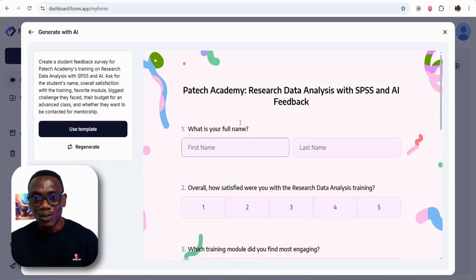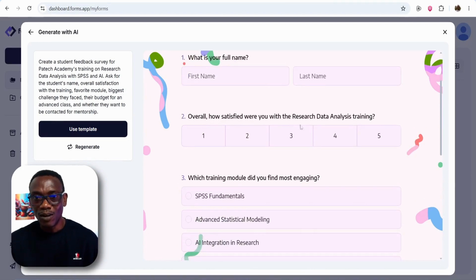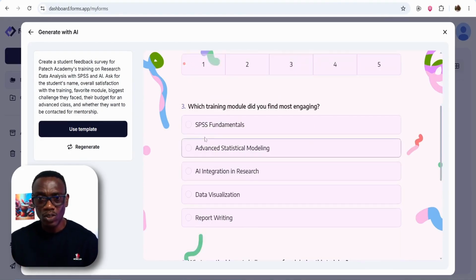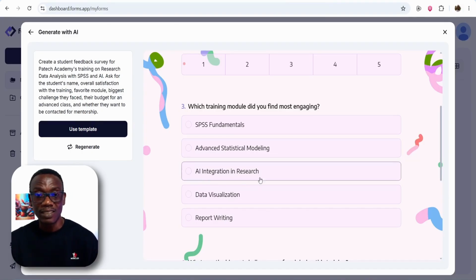Do you see that? So you can see what is your full name. You see here we have first name, last name, overall satisfaction. So this is a Likert scale. You can choose 1 should mean low satisfaction, while 5 should mean high satisfaction. We also have other questions here. Which training module did you find most engaging? We have SPSS Foundation, Advanced Statistical Modeling, AI integration in research, data visualization, report writing.